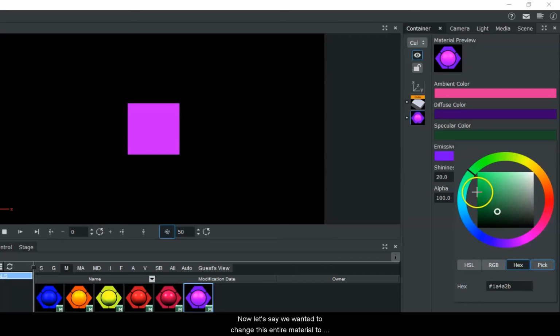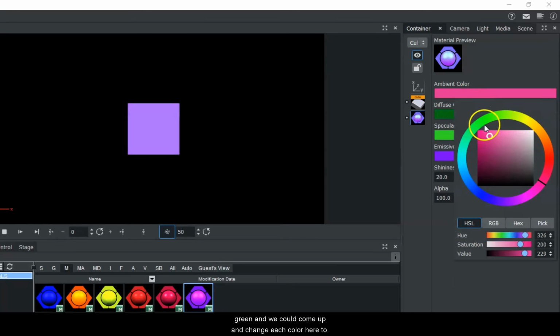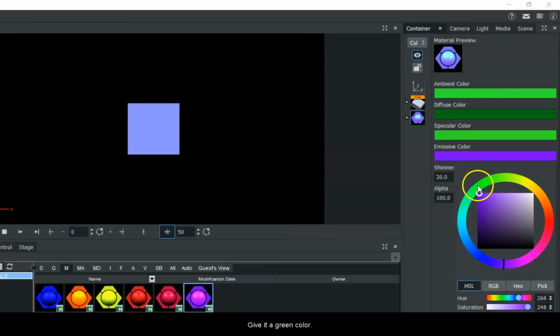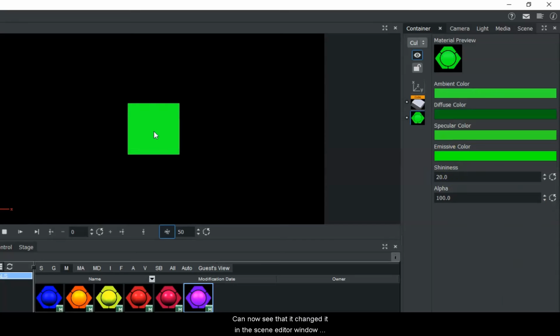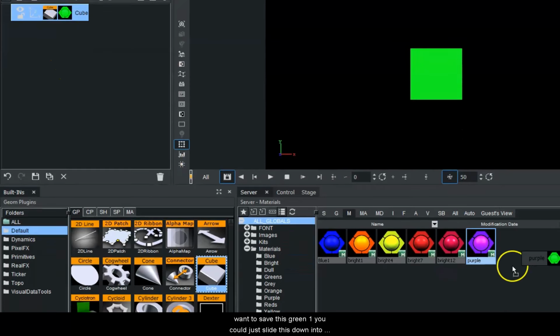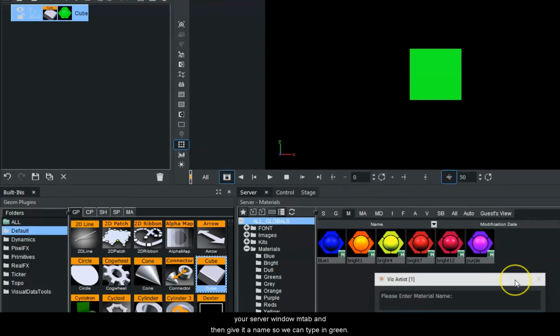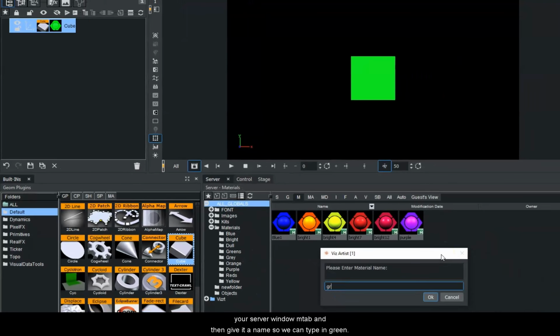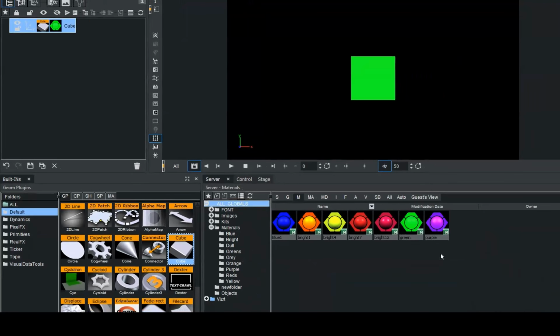Now let's say we wanted to change this entire material to green, and we could come up and change each color here to give it a green color. You can now see that it changed it in the scene editor window. It also changed it over here on this icon, but it did not change this purple one, which we started out with. If you did want to save this green one, you could just slide this down into your server window M tab and then give it a name. So we could type in green, and now that green is saved.